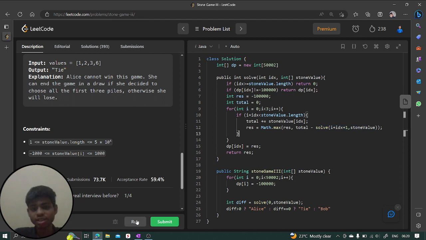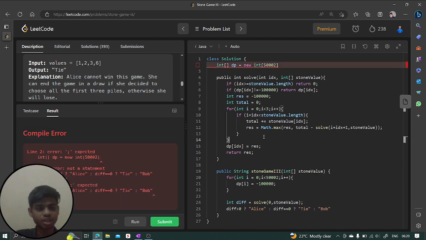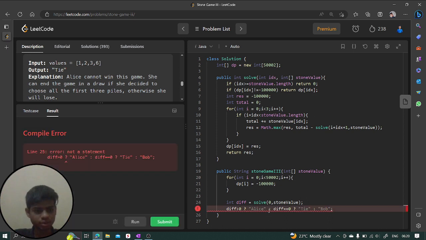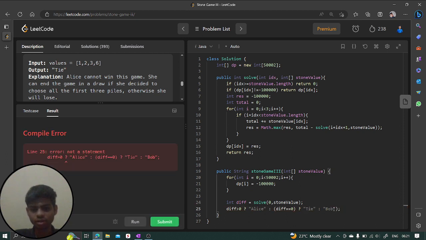So let's try to run this code and see whether it's working fine or not. I got an error, which is a semicolon error, fine. I have to write a semicolon here as well. Now let's see whether it's working. One more error is there: it is not a statement. Do we need to use a bracket here? I think I have to use a bracket here, and here as well.